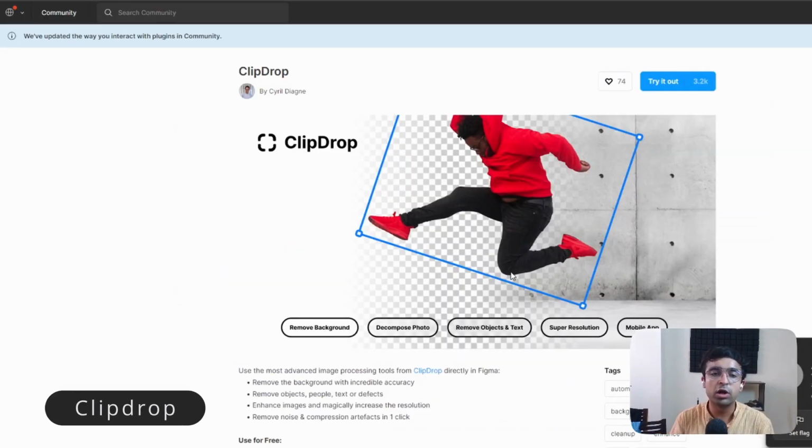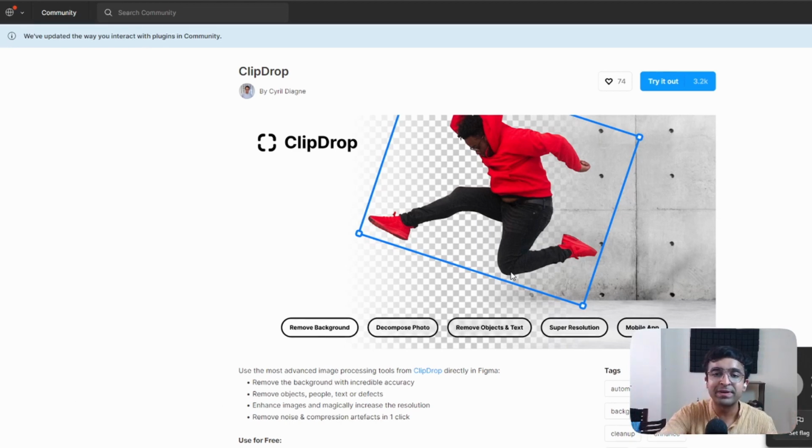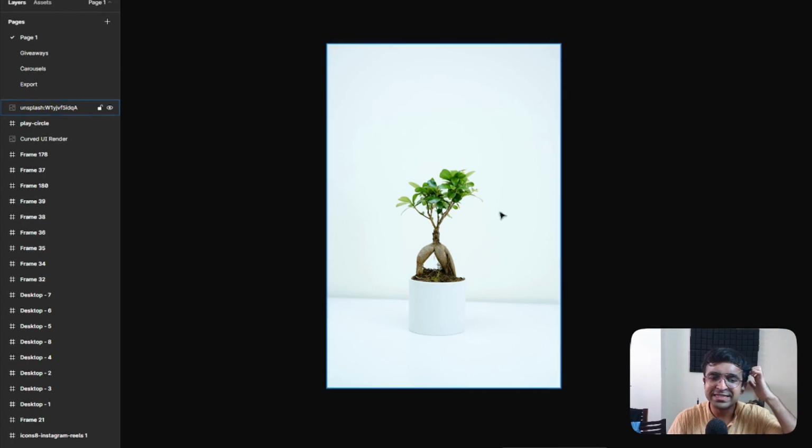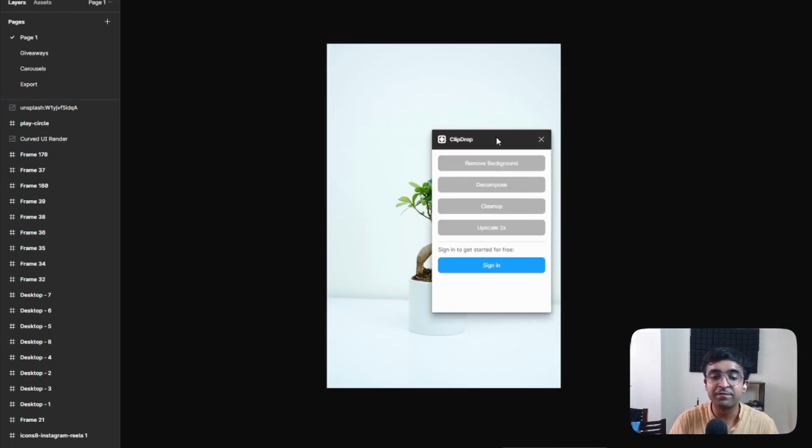Now, we've seen a lot of tools out there that cut out the image from the background, but ClipDrop is doing it slightly differently. I'm gonna try out ClipDrop for you guys so that you can see what I really mean by all the features that.